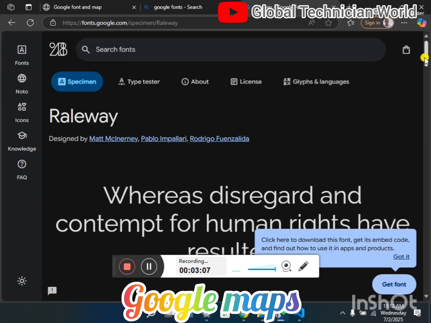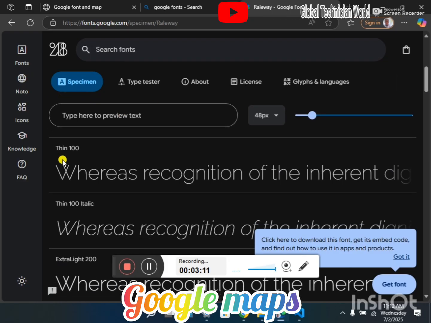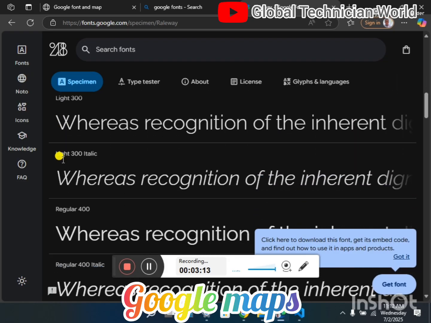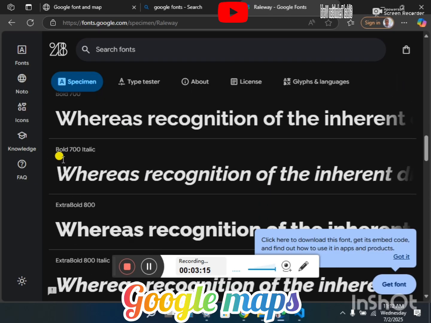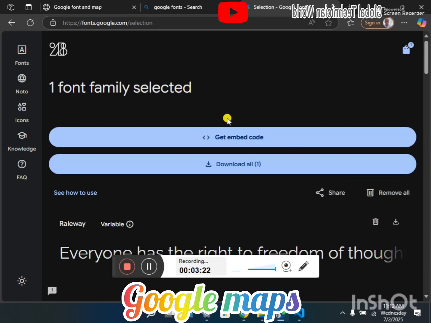Scroll down. You see how it should look. It tells you that there are different thicknesses: 100, 200, 300, 400, 500, and so on. Just press on Get Fonts. When you see it, it will tell you to get the code. For now, don't get the code, because we are trying to get two, not one.